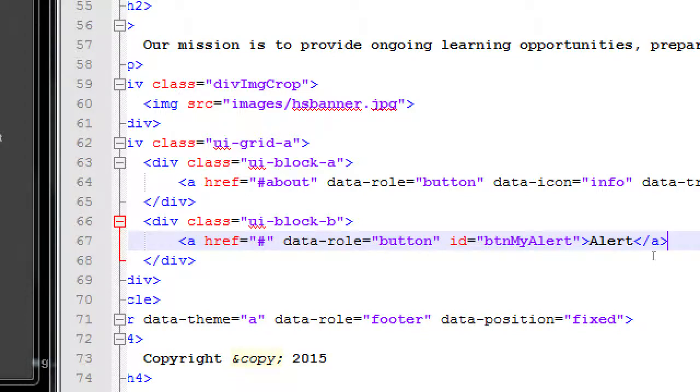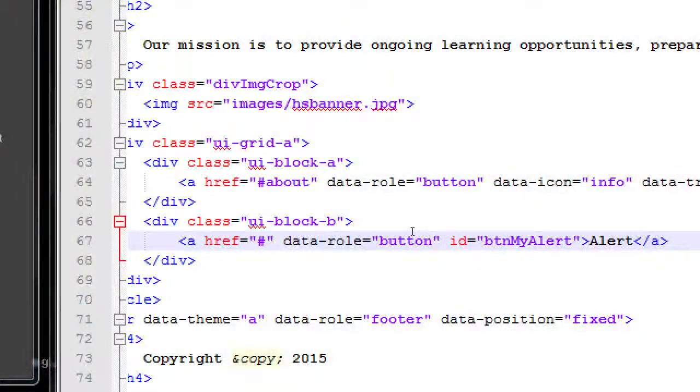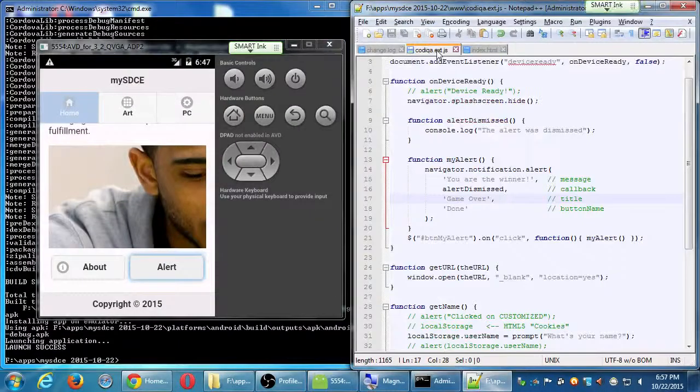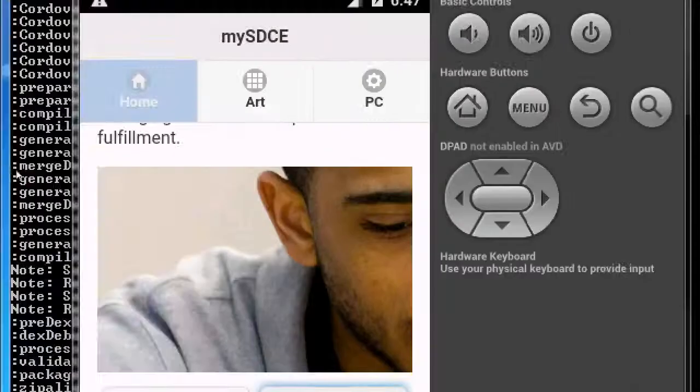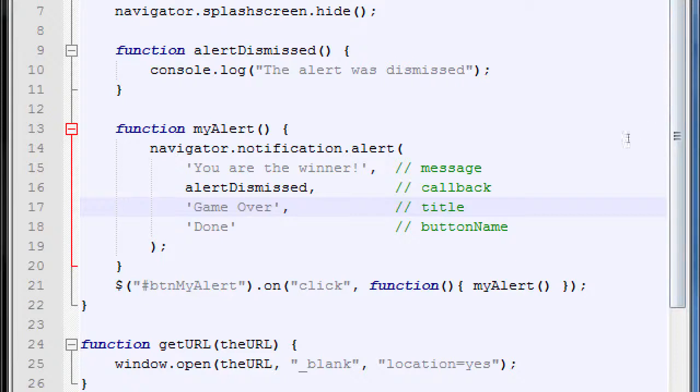There's a dialog box. You have different ideas of what you could do with this. Let me go back to my code here. So we've got this dialog box that appears. Game over, you are the winner, done. Okay, we made it literally appear because we have a button that we click to make that happen.